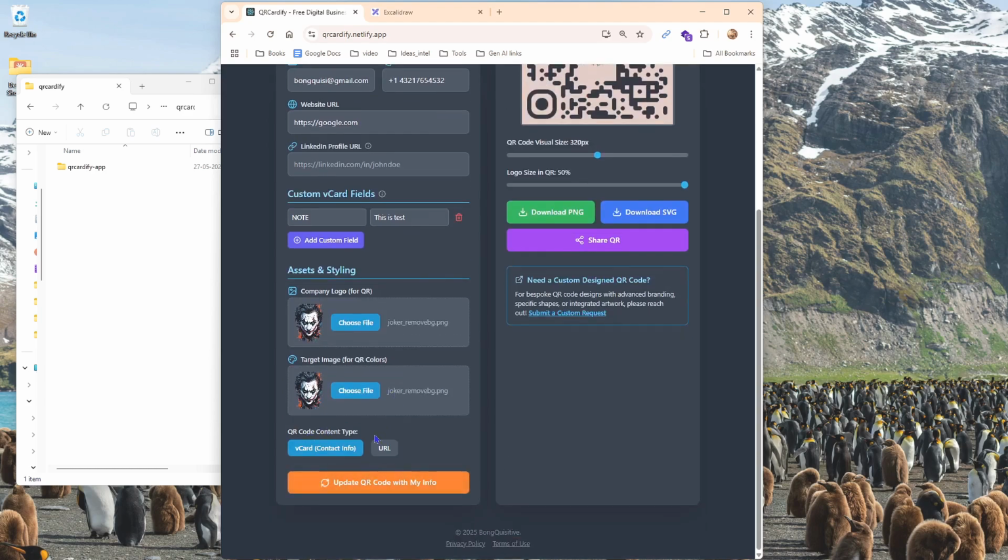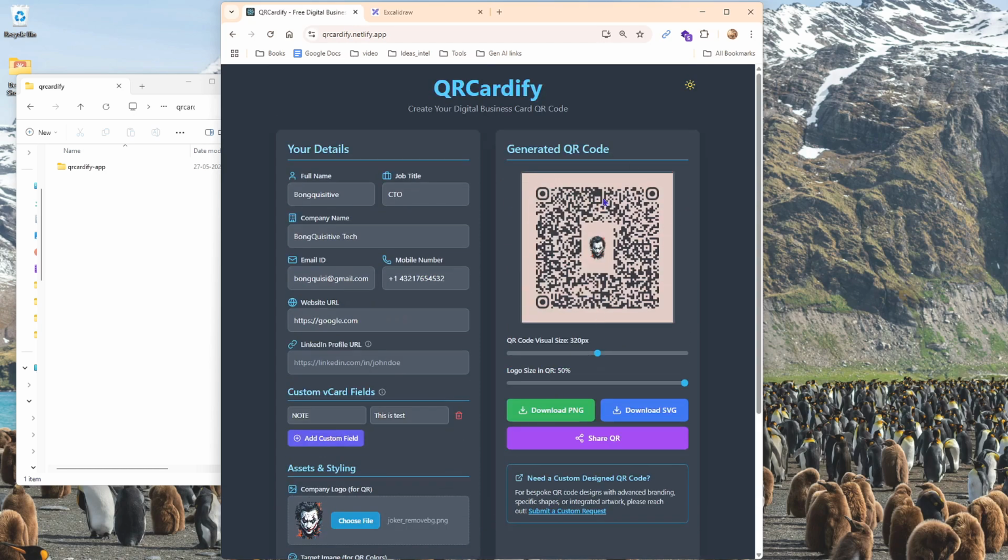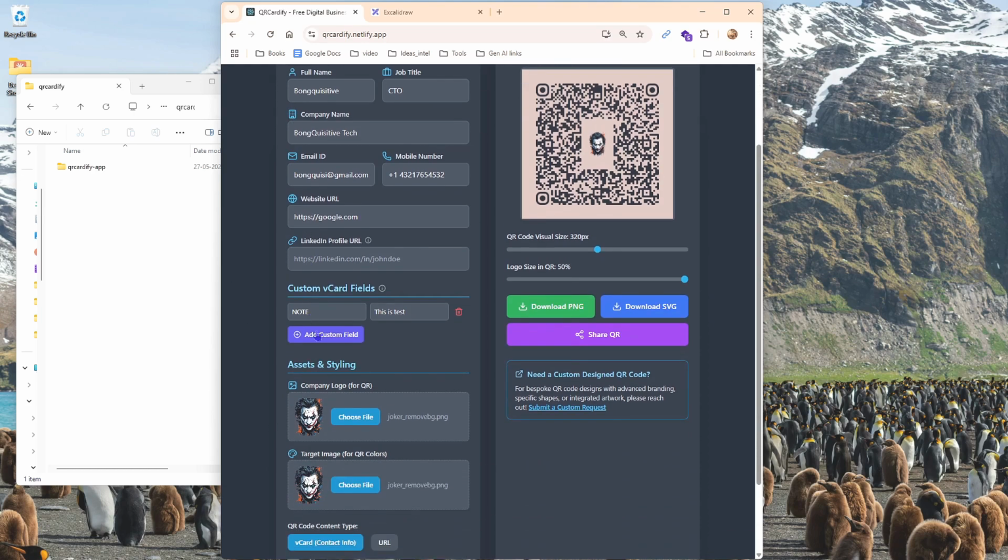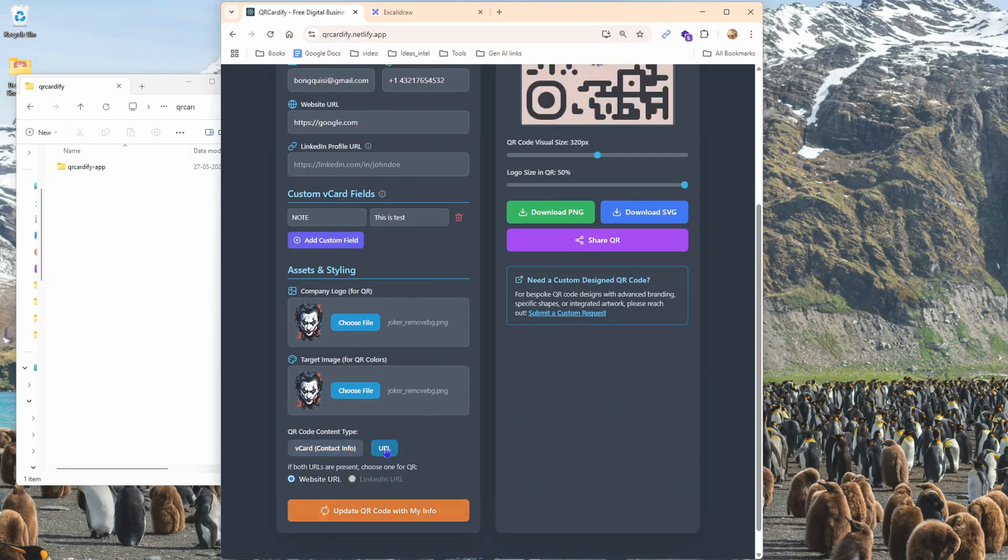Now we have provided just one small question: do you want a V card or URL? When you put V card and update it, you see this is the updated QR code which has all this information. I will pause here. If you just scan it, pause the video and scan it, you would see all this information is already there. And if you put URL instead, it asks which one, as there are two URLs provided. If not, then that's fine. But usually, if you provide both the website URL as well as the LinkedIn profile URL, you can choose one.